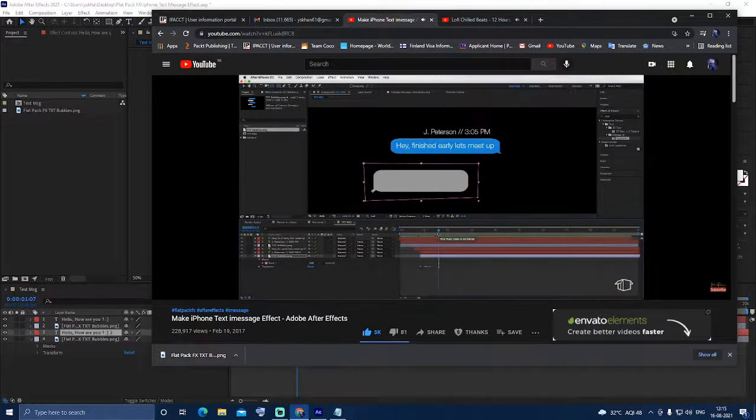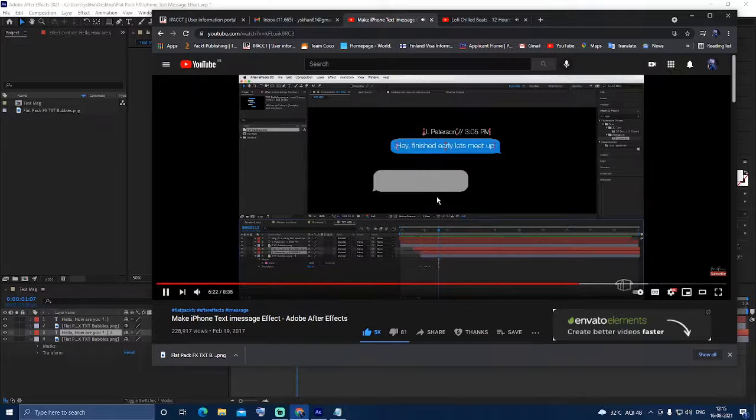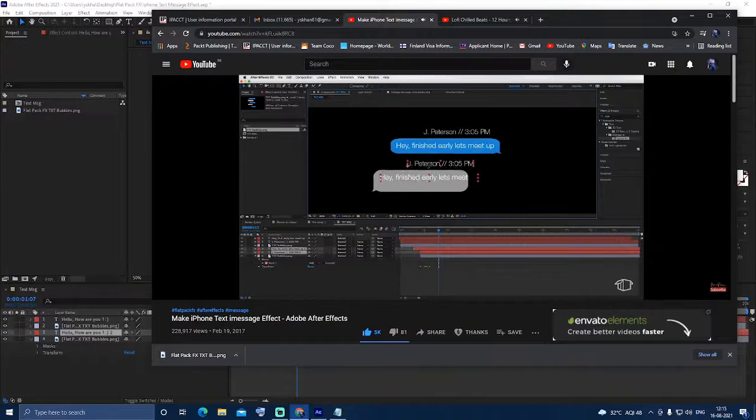And the last thing is just to grab those two text layers and just move them down and reposition them. So I'm just going to change this text. So now that one should animate in.